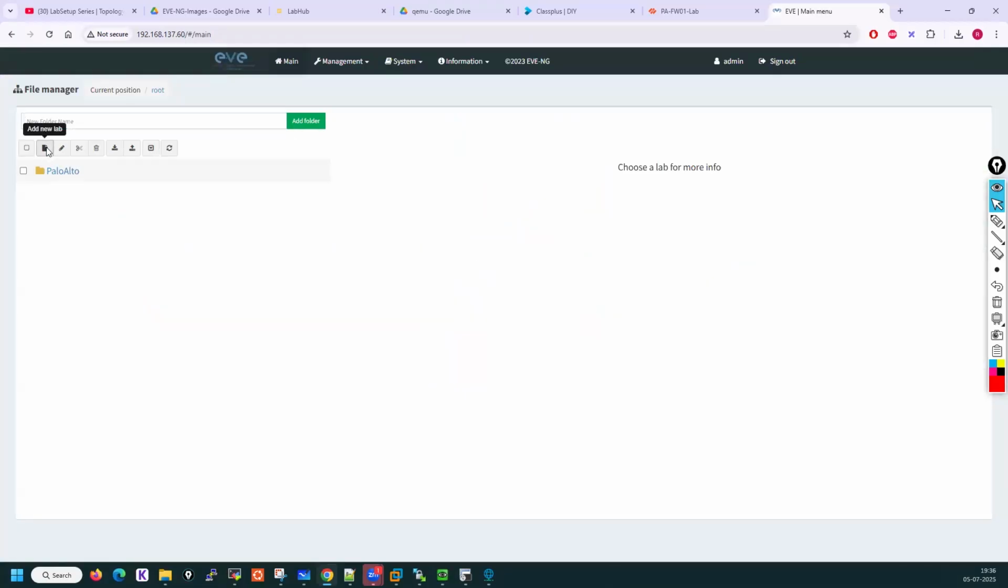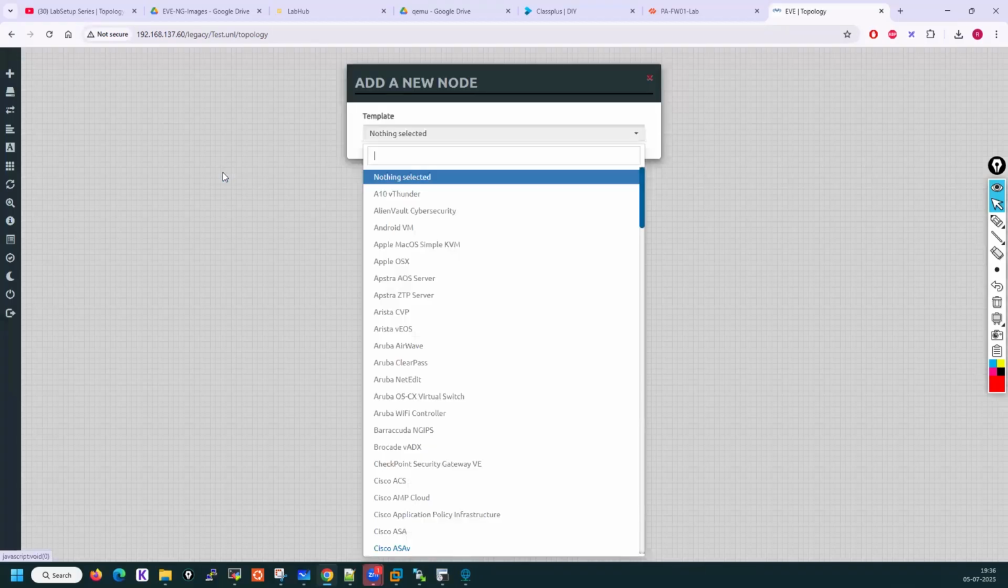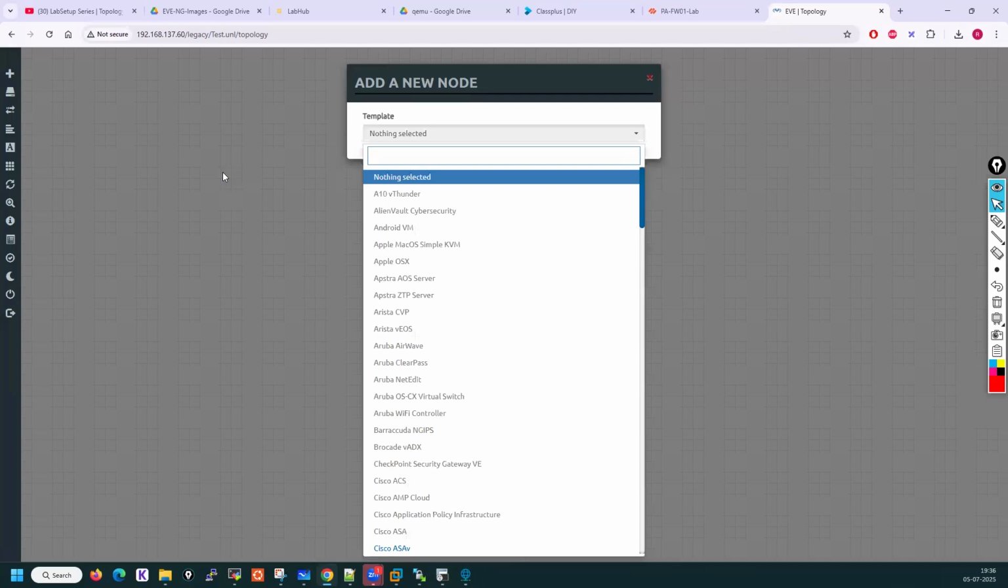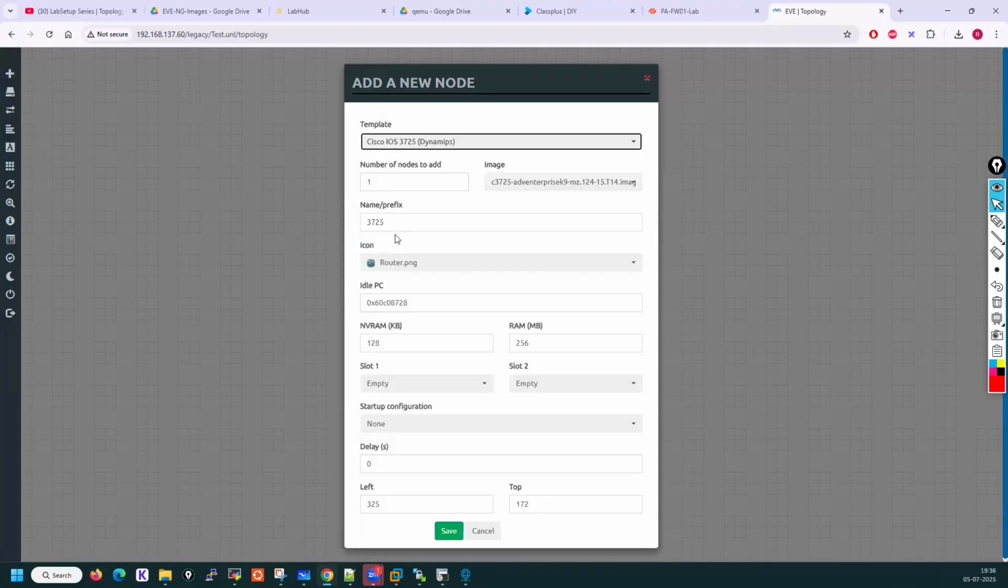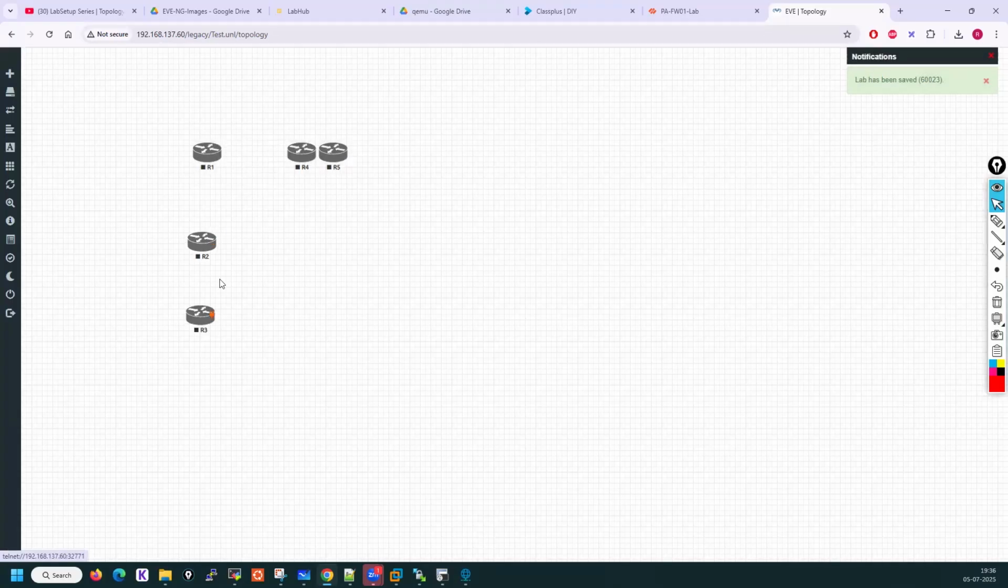I'll add one topology, test. Now I basically want to do a few things. I will add Cisco routers. Let me add here R, and I'll add here 5 routers: R1, R2, R3, R4, and R5.